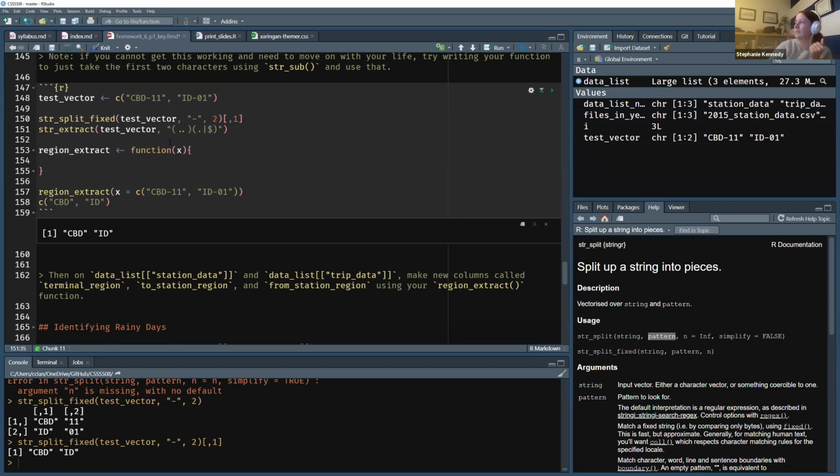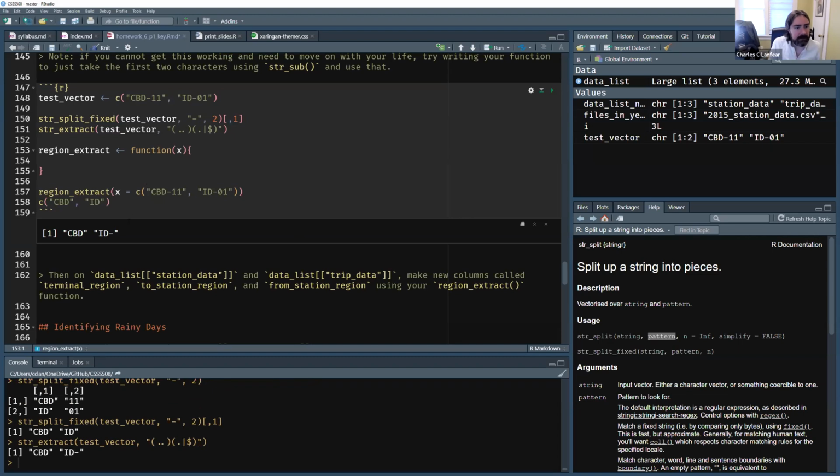Mm-hmm. Okay. So what does this give me? This gives me CBD and ID dash. Ah, so I see what this is doing. This is sort of an interesting thing. So this is any character, any character, any character, or end of string. Is that what you're trying to do? Yeah, I think so. Okay, so this ends up actually being exactly equivalent to string sub 1-3. This is just going to give you character 1, character 2, and either character 3 or the end of the string if it runs out. So this could technically work, but it would be the same thing as string sub 1-3.